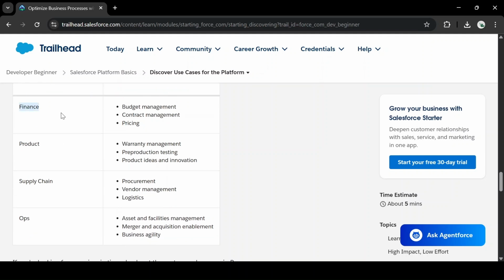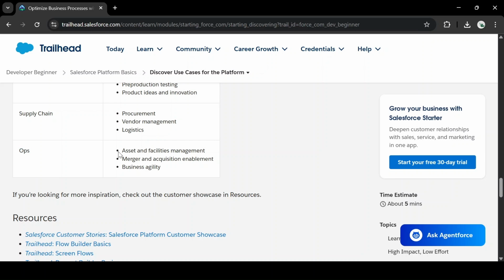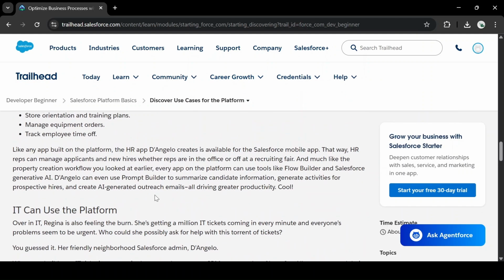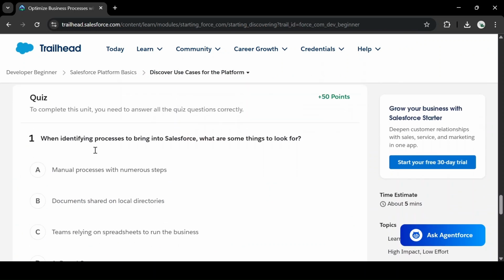For example, the finance. For finance, you can do budget management, contract management, pricing, then product, you can customize warranty management, pre-production testing, product ideas and innovation, supply chain, procurement, vendor management, logistics, ops. Ops is for like assets and facilities management, merger and acquisition, enablement, business agility. So these are the use cases of Salesforce platform, and we have now pretty much good idea about it. So we will go to the quiz.